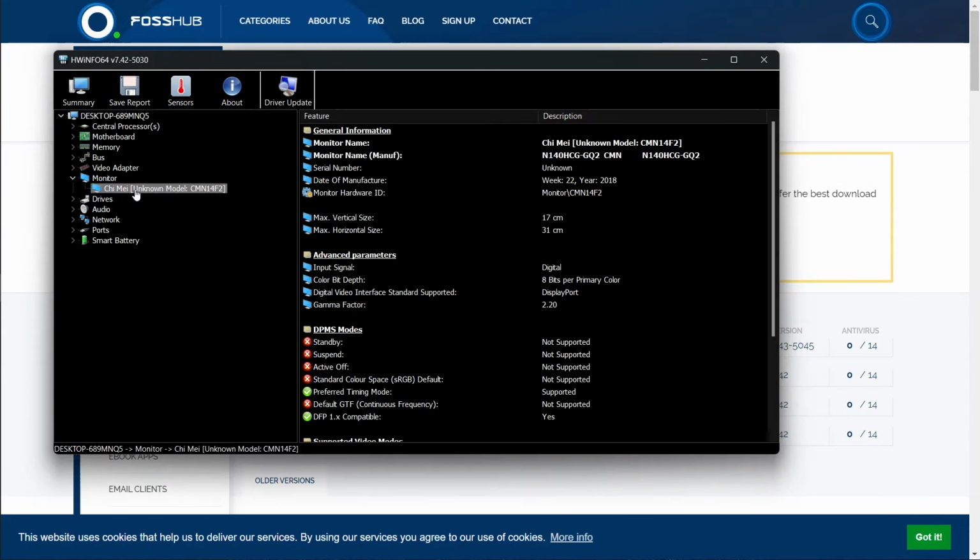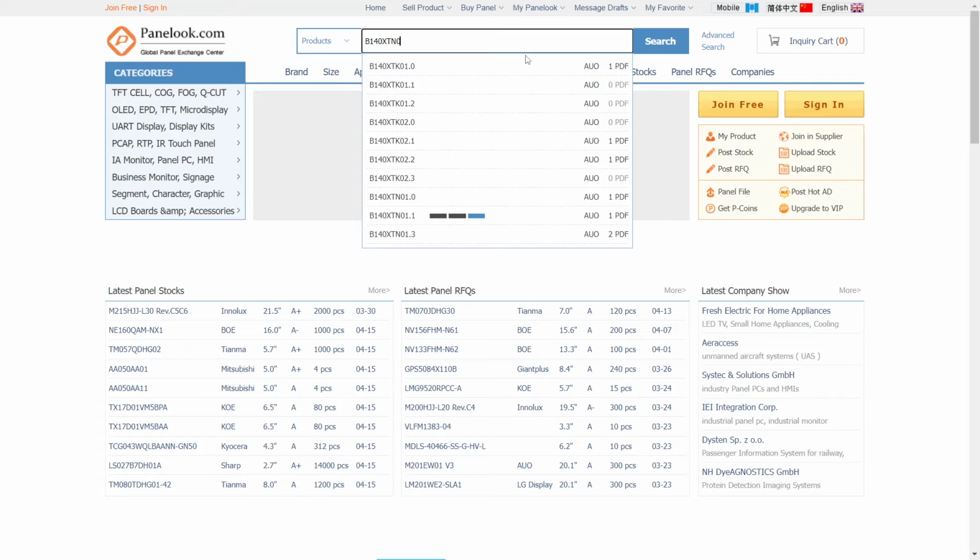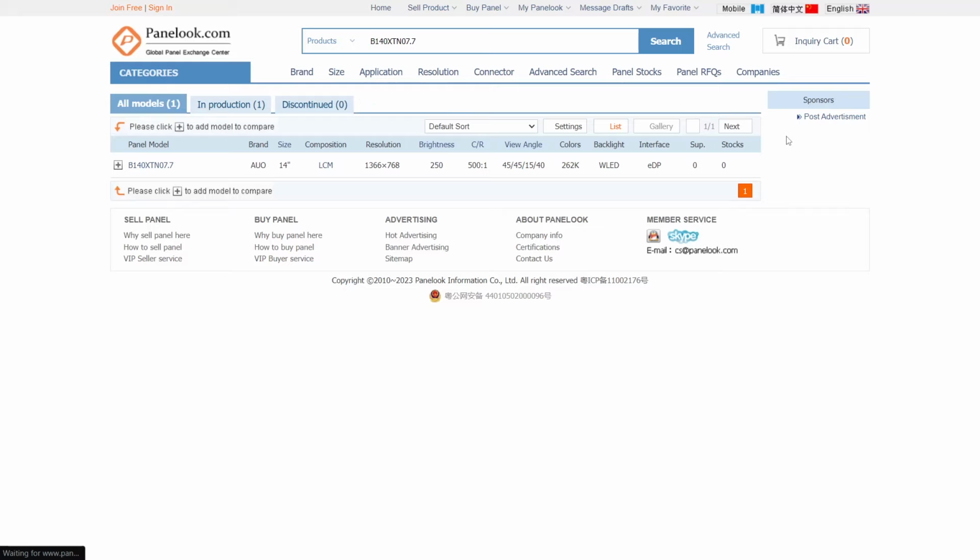The Lenovo V14 G2 had a screen made by AUO with the model number of B140XTN07.7. I don't know what all that means, but we will take that string of alphanumeric codes and paste it into a website called PanelLook, and once the search result comes out, then we can see the exact details that we're gonna need. So we will need a total of 4 different information from the PanelLook website.